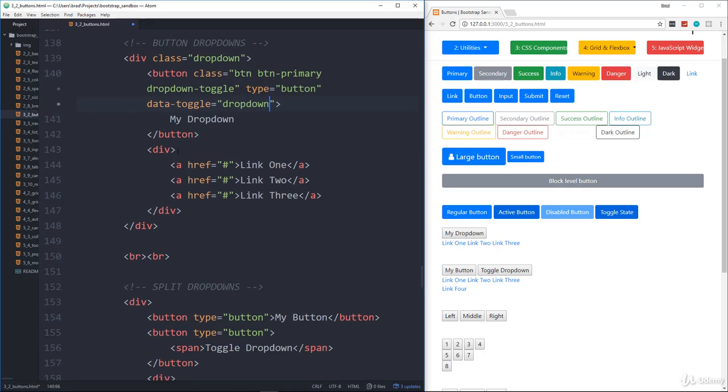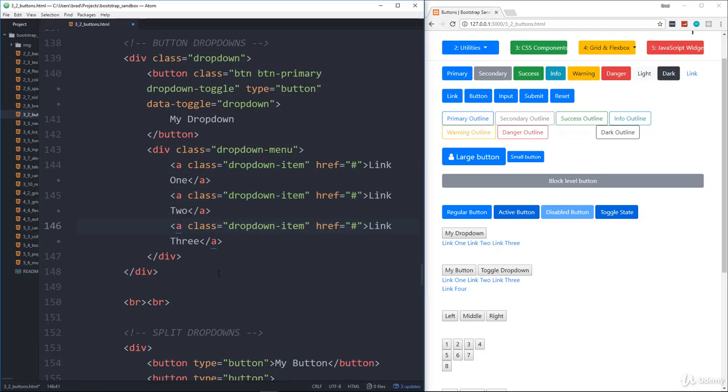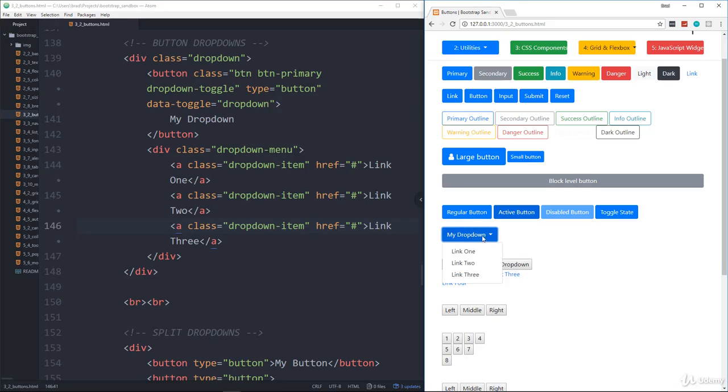All right, and then for the div here, which is going to be our actual dropdown menu, we need to give a class of dropdown-menu. All right, and then each link is also going to have a class of dropdown-item. Alright, so we're going to take that class and just put it on all of these. Okay, so we'll save it, and now if we click here, now we have a nice dropdown.